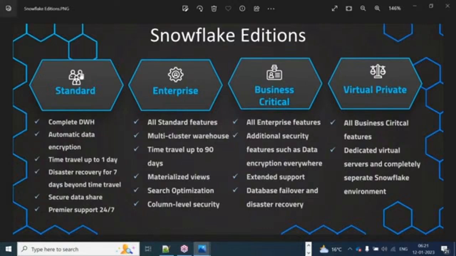The standard is a very basic edition. Here, whatever data you are going to store is in an encryption format. Time travel is up to 1 day. Now, time travel is one of the great features in Snowflake. What is the meaning of time travel? I already explained in the very first class, but let me repeat that.